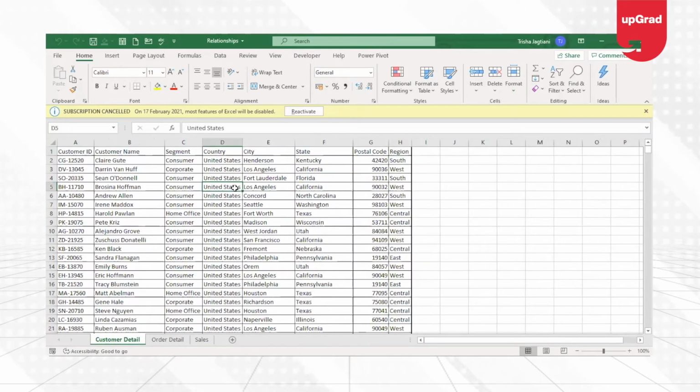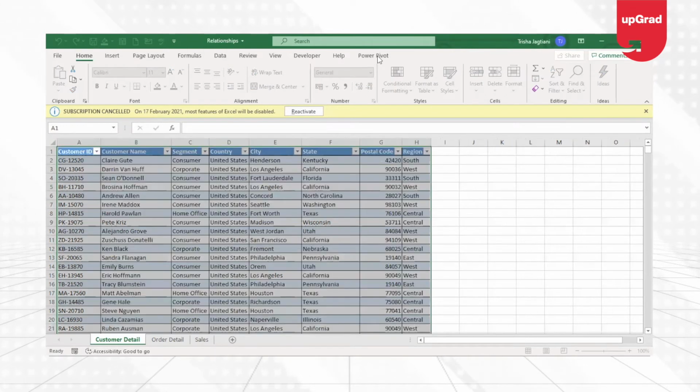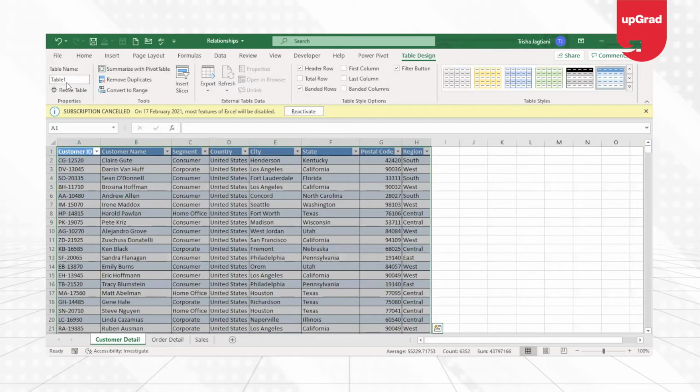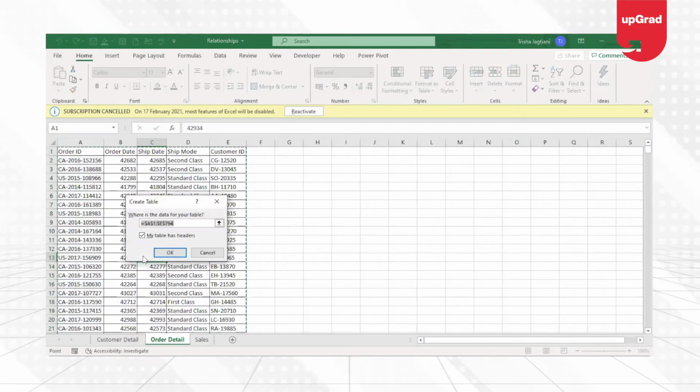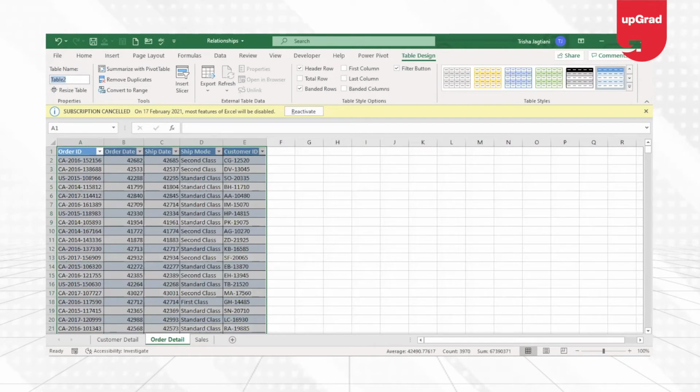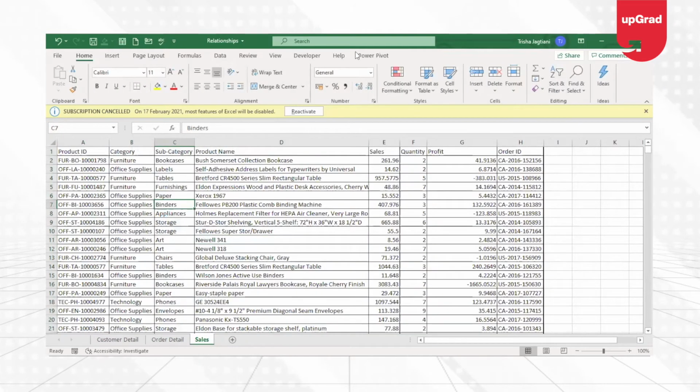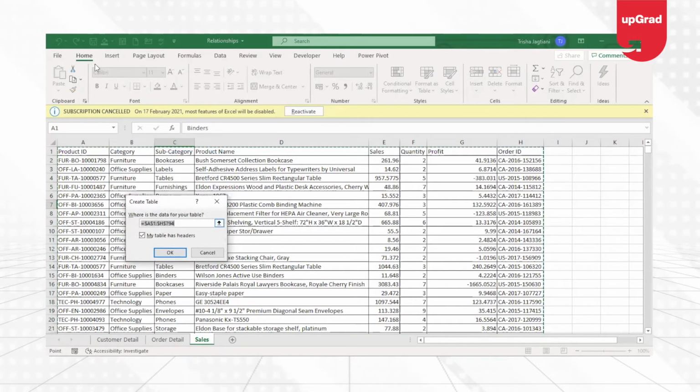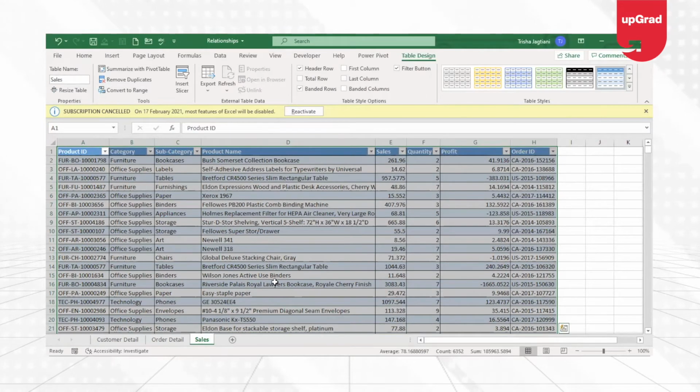What I need to first do is convert this into a table to add this to the data model. So I will convert each of my sheets into a table and name them accordingly. So this becomes customer detail. I'm going to just make the spelling correct. Go to the next one, Control T, name this as order detail. Take the third one, and this I call it sales. Or you can give any other name. I'm going to keep the same name.